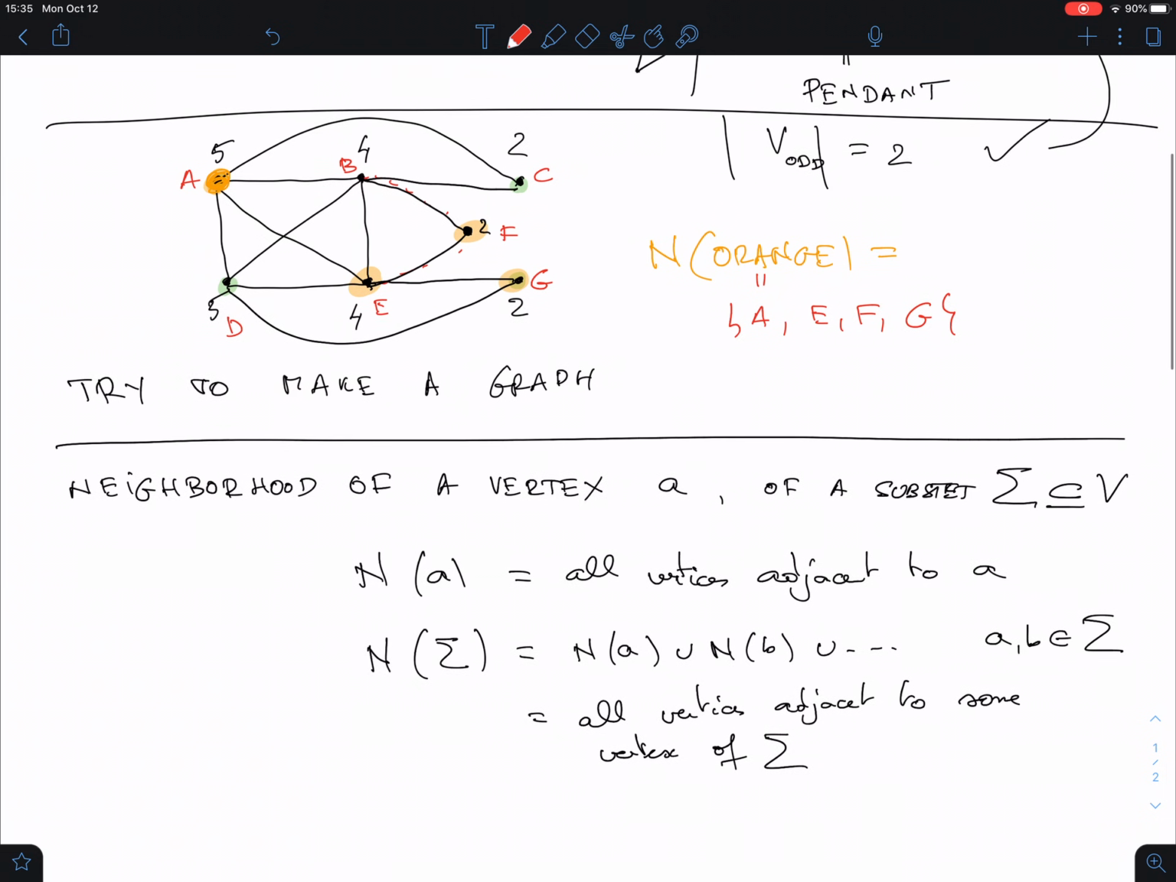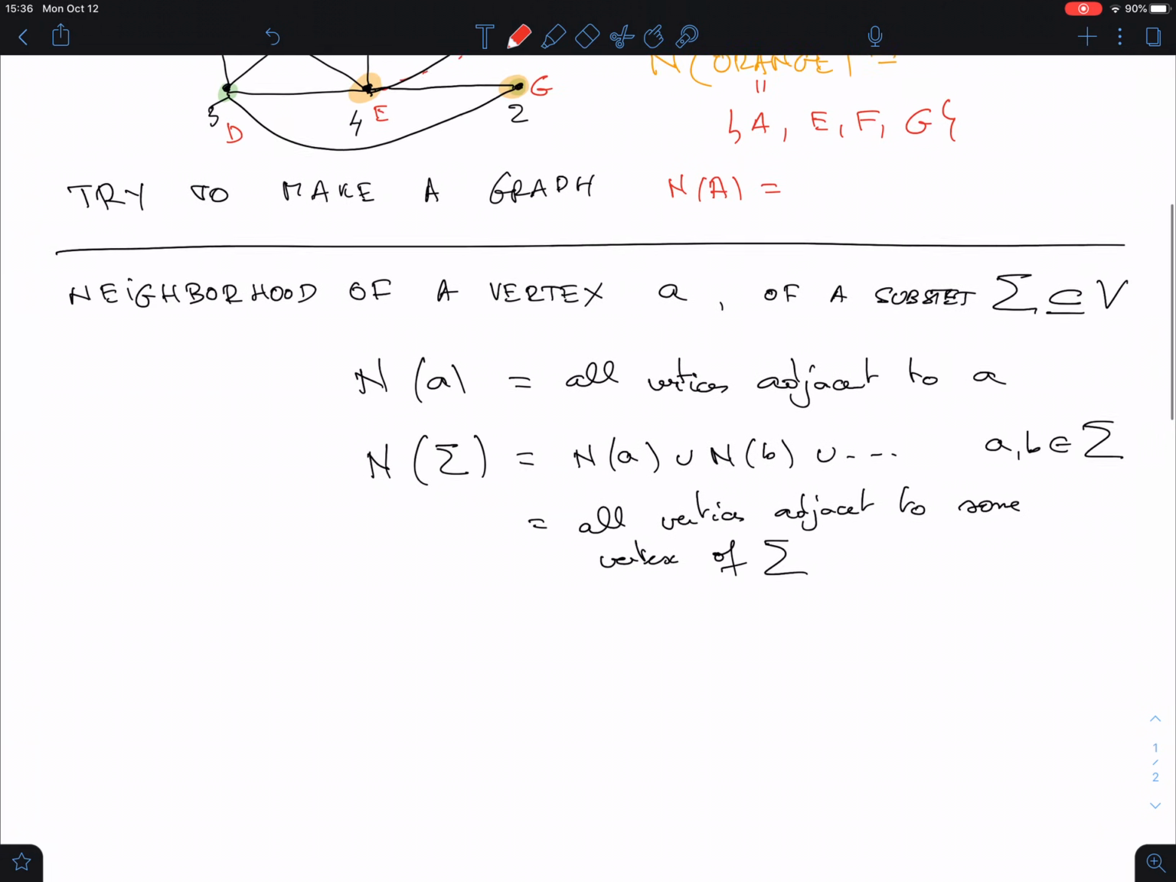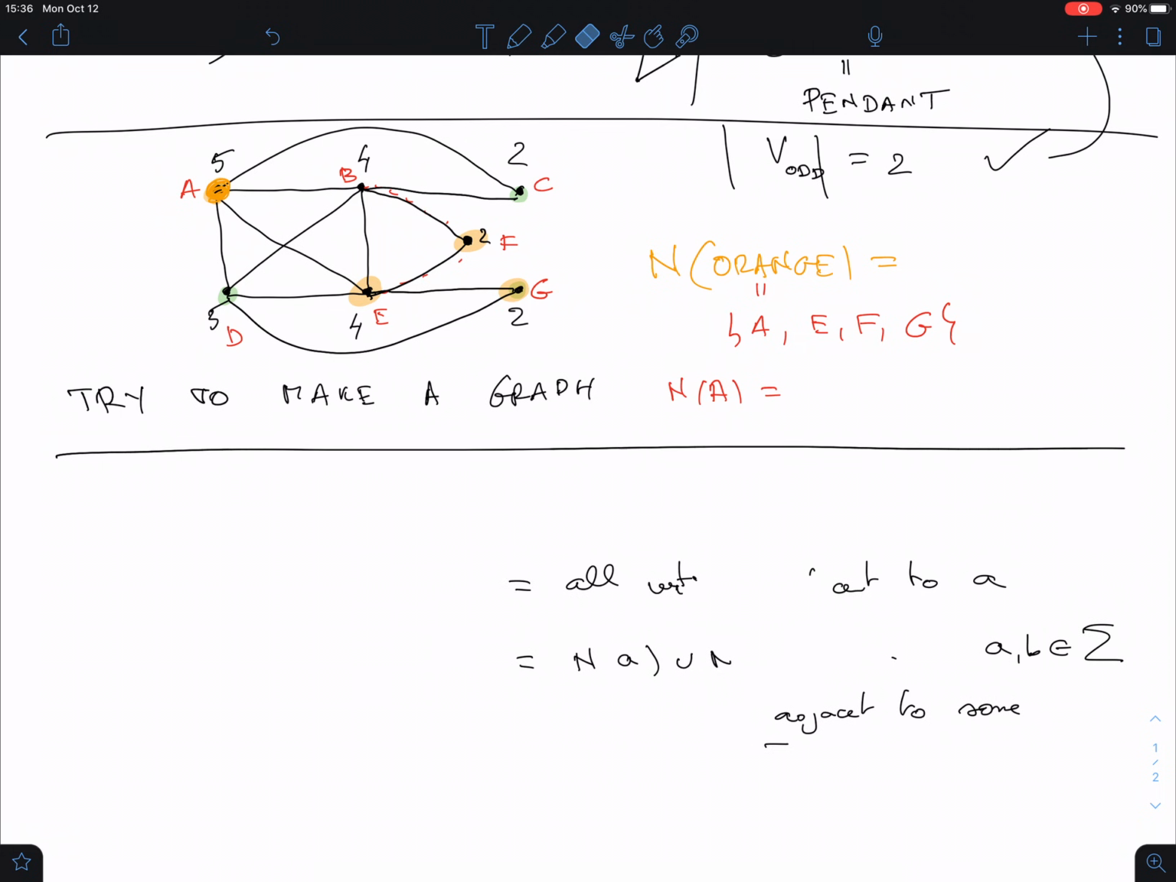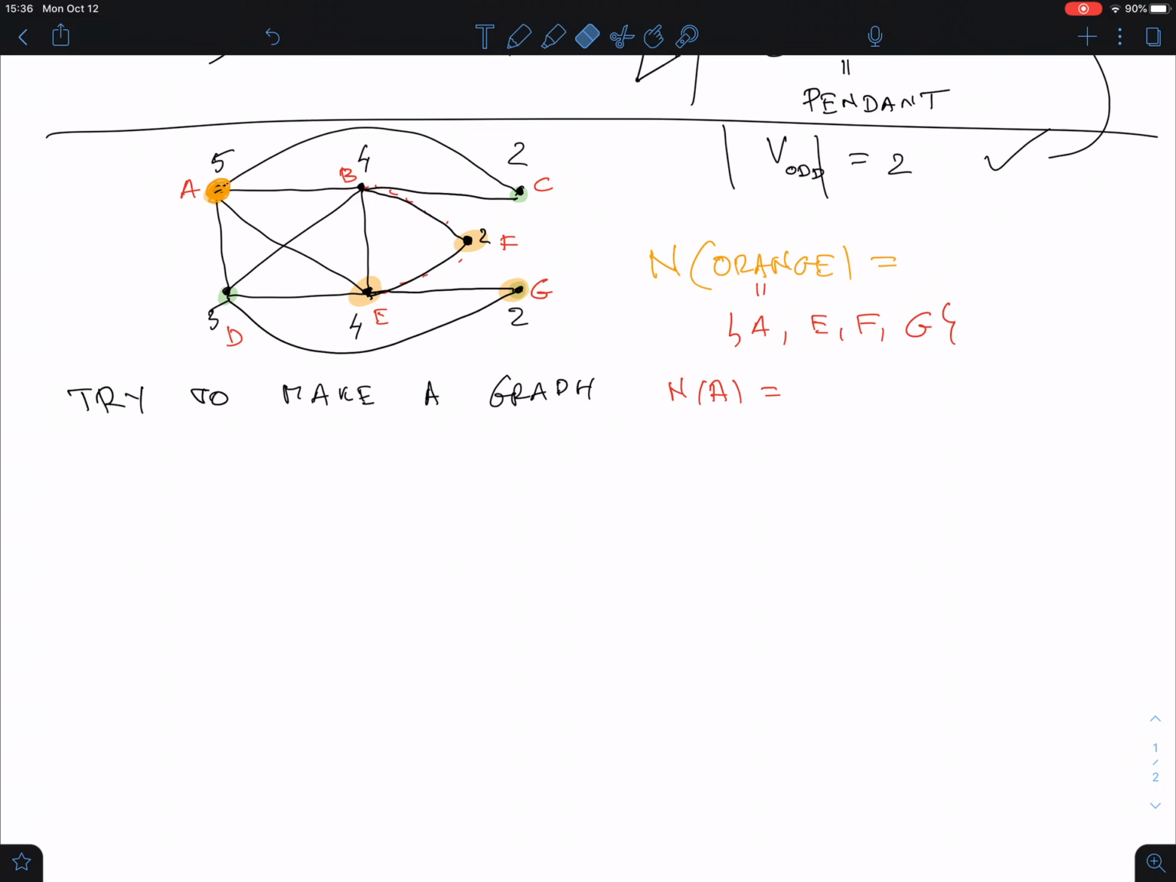So in order to calculate the neighborhood of orange, I have to calculate the neighborhood of A. What are the neighbors of A? Well, I'm going to need some space, but that's okay. I'm going to erase my definition. You've seen the definition now, so let's get myself some space. The neighborhood of A is B, C, D, E, and G. Not F, because remember F was something that I added later.